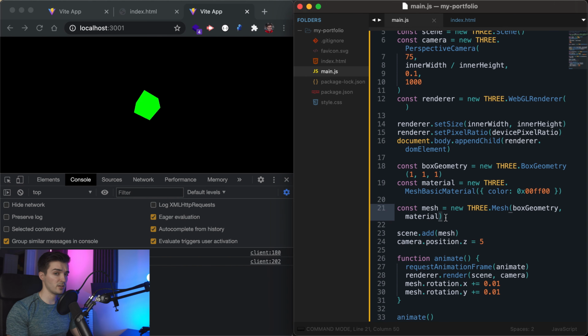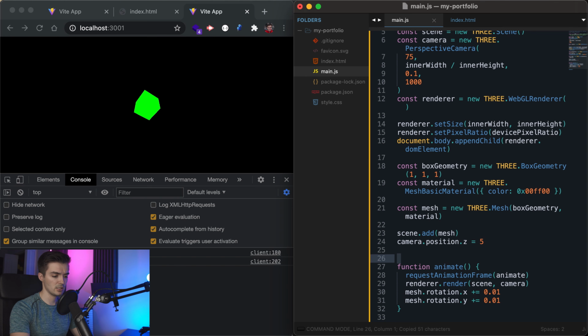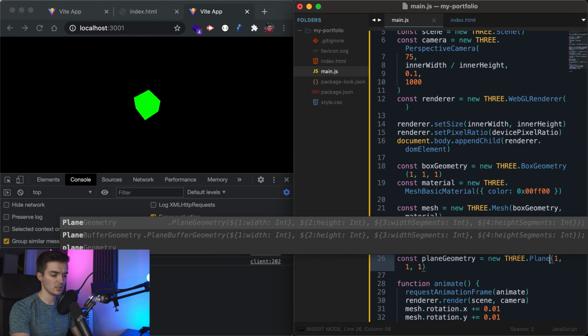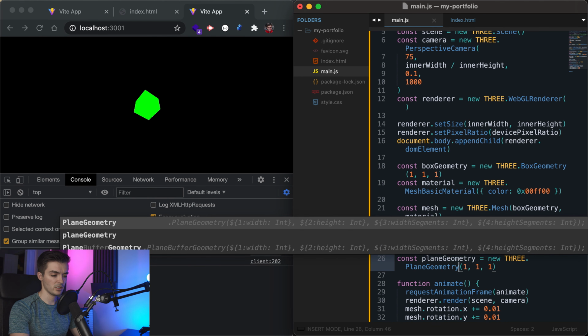So a new mesh, even if it's a plain mesh, requires two things. Well, it's going to be a geometry and a material. But this is just going to be a different kind of geometry. So you might be thinking, can't we just copy line 18? And instead of box geometry, can't we call this just plain geometry? And then set it equal to a plain geometry object.